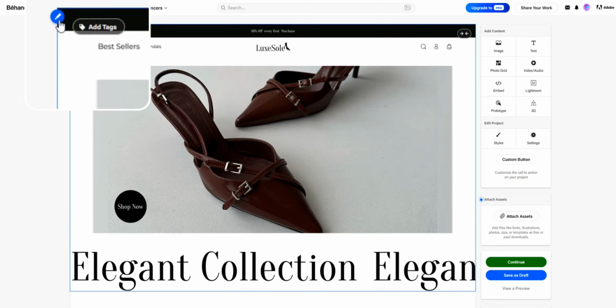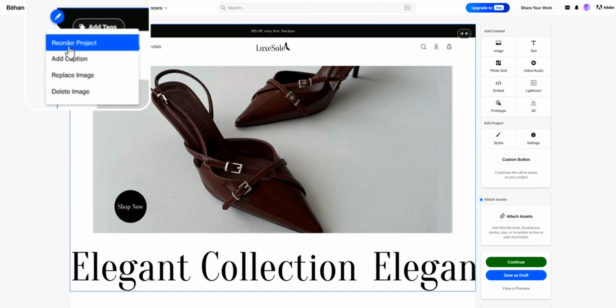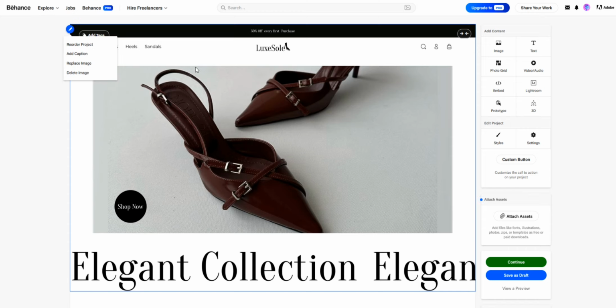We click on this pencil or pen icon to show you numerous options. You can see reorder project, add caption, replace image, delete image. If there's any image here you don't want anymore, you can delete it. Like this one, you can delete it. You can also replace the image if you don't like it, or if you want to change it to something else, you can easily replace it by clicking on replace image.